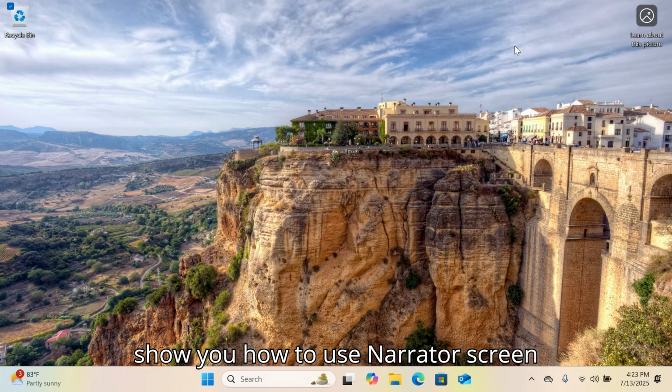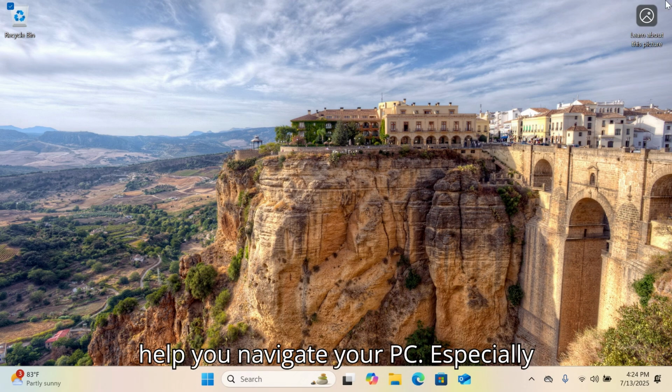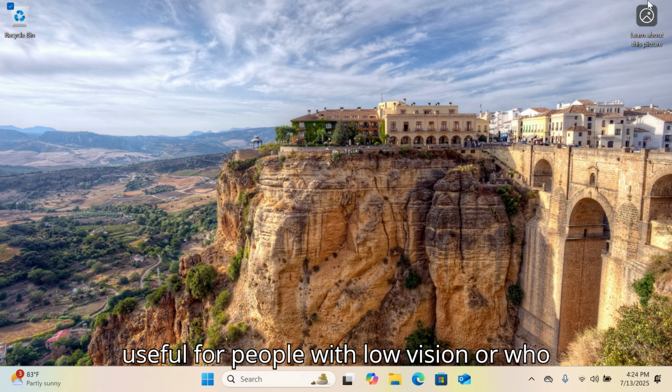Today, I'm going to show you how to use Narrator Screen Reader in Windows 11. Narrator is a built-in tool that reads text and interface elements aloud to help you navigate your PC, especially useful for people with low vision or who prefer keyboard control.